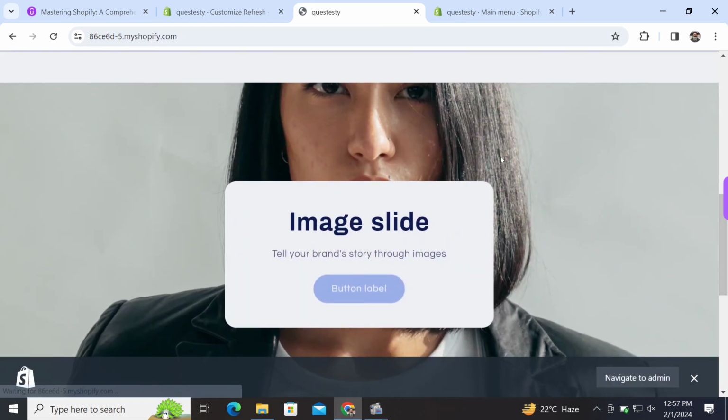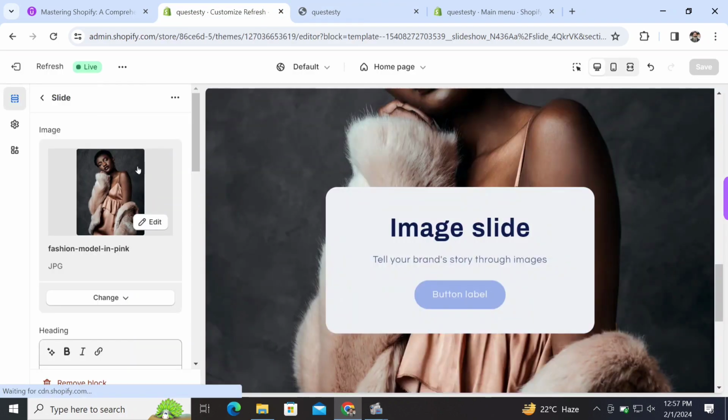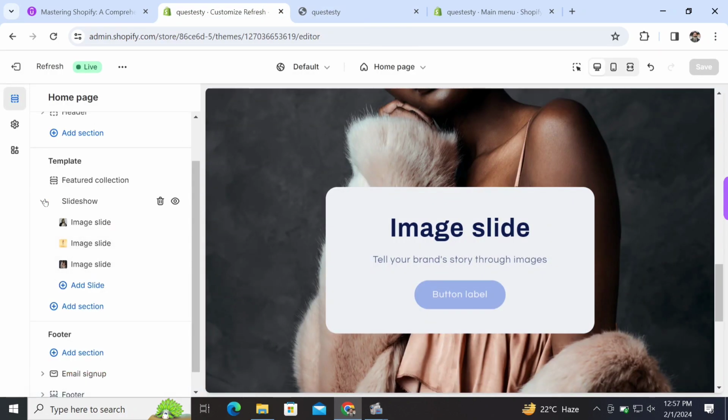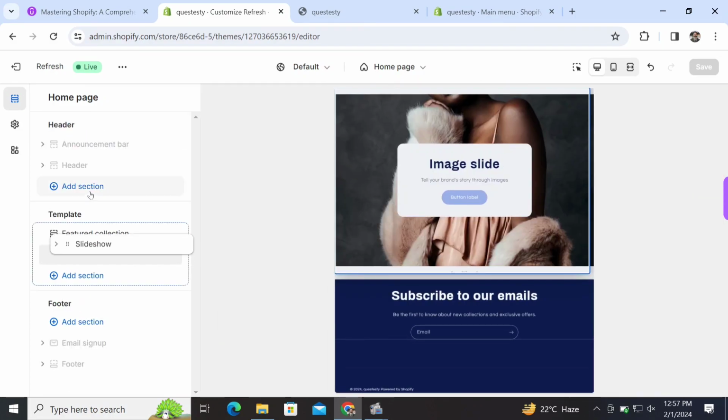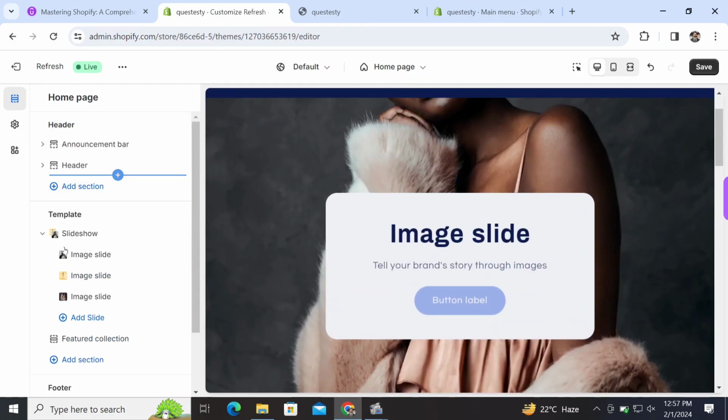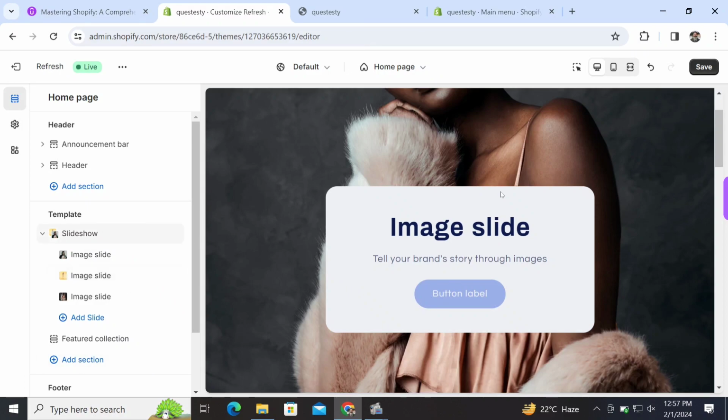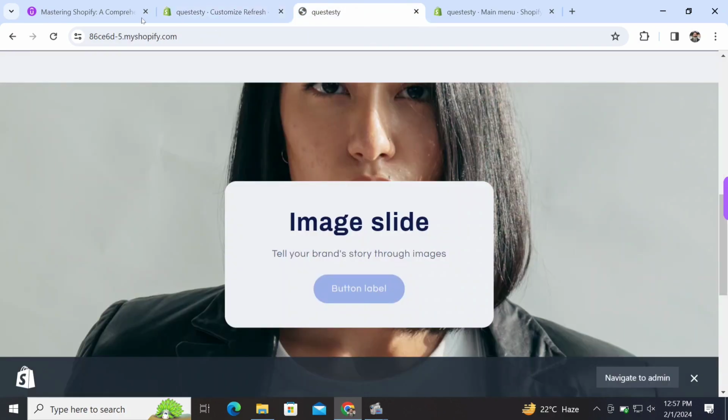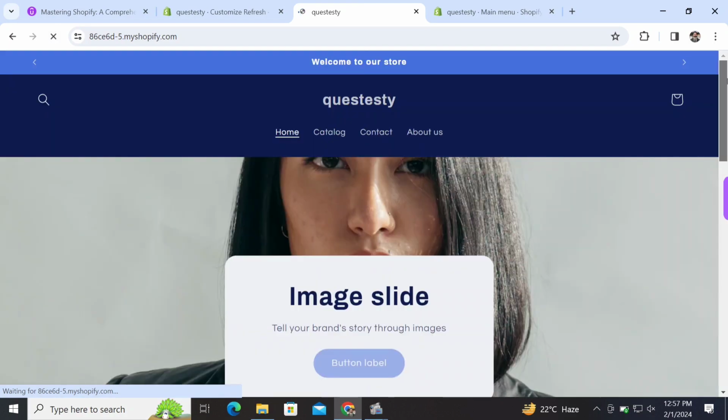So this section has been dragged to the bottom. What we have to do is just drag this slideshow over the featured collections. Okay, so if you wanna drag the sections, you can do it. So I'm just gonna save it, and after saving it I'm just reloading it.